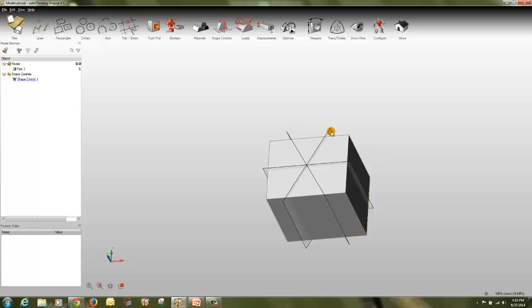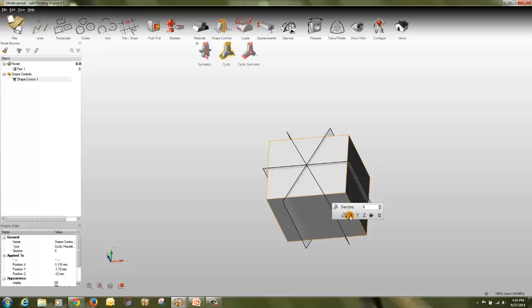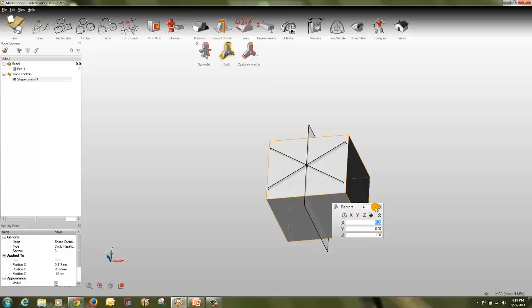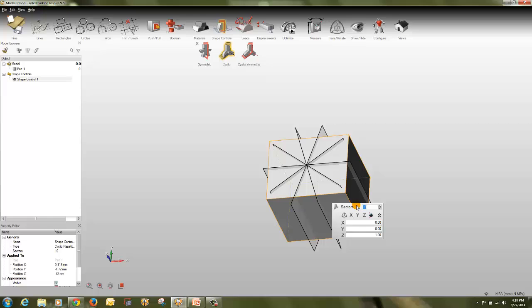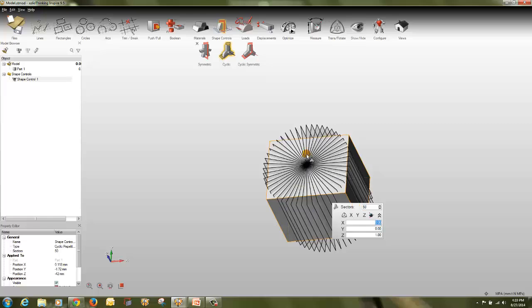Then again I will click here. You can choose the axis along which you want the cyclic repetition. You can edit it from the corner, so you just change the number of cyclic repetitions to however many you want. So all the patterns will be the same along all the components.